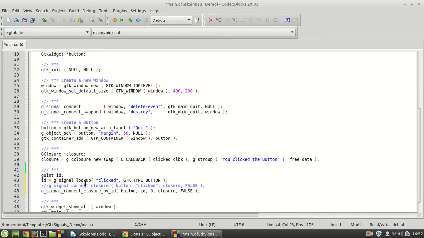So the difference between GTK Connect Closure and GTK Connect Closure by ID, as you can see, we do have a button which is the same. Instead of the clicked signal which we pass as a string, we basically pass its ID, which we get with the help of the lookup function. And of course the detail is 0 because we are not passing any detail. The closure which we created right here, and of course after, which is false.